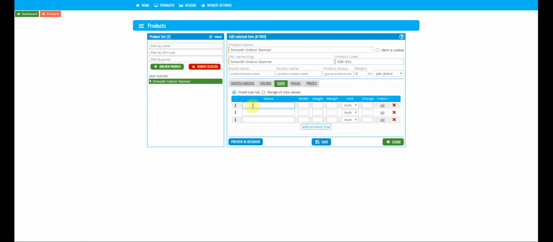If you have a fixed size list, you can just click this and add a separate line for each size. So let's say we have a standard size of 24 by 48 inches. We could just type that in there, and say we have one that's 36 by 72, and then say we have one that's 42 by 84. So in this scenario, we're creating these three sizes. This is all that your customer will be able to choose from, is one of these three sizes.